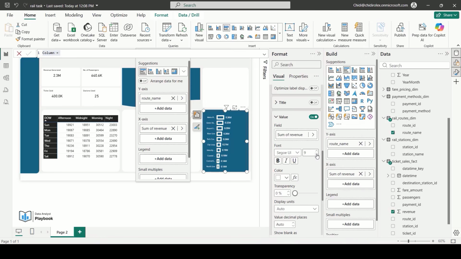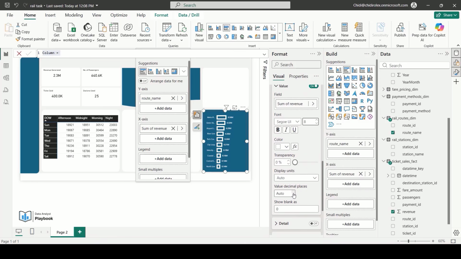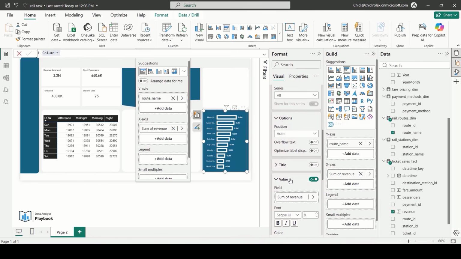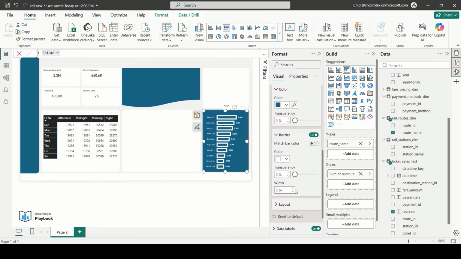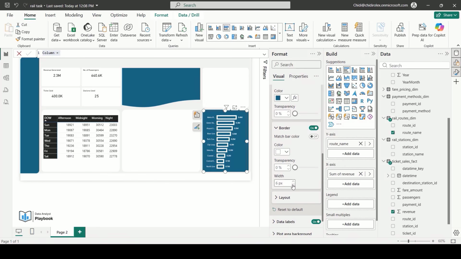Yes, and we're going to reduce the font size. We're going to take it to 1 decimal place. So after doing that, on the bars, you can do more. You can try to reduce the bar size, the width. You can reduce it. You can increase it.